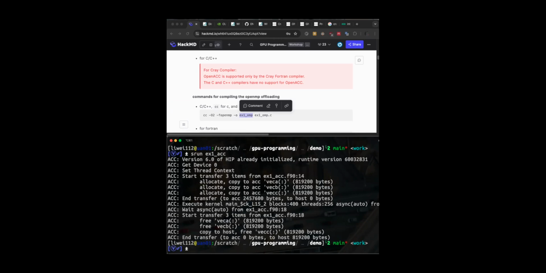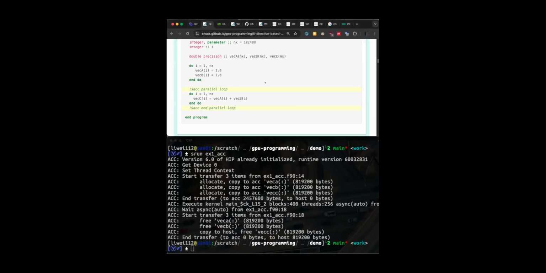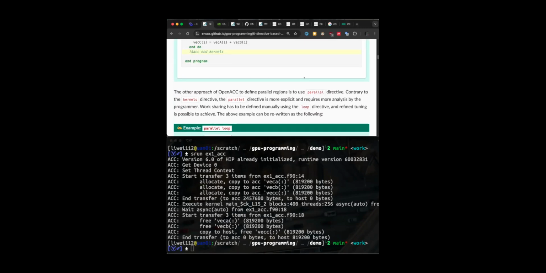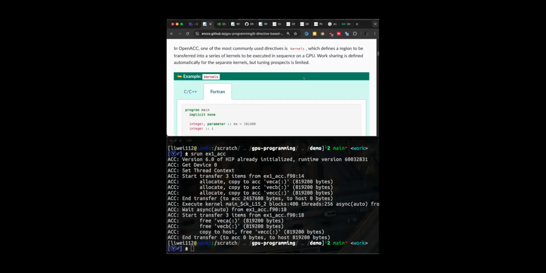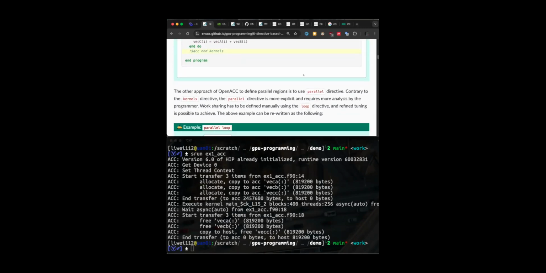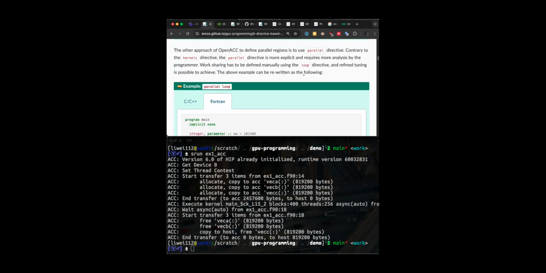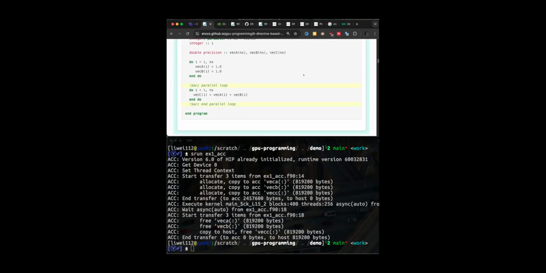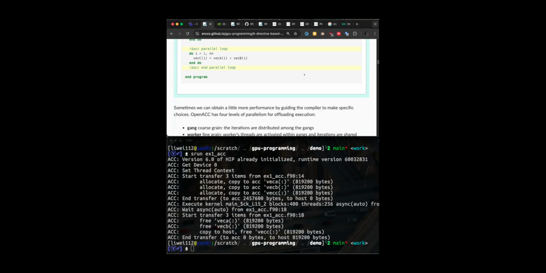So this gives you a first taste of this directive-based model for GPU programming in a simple way.